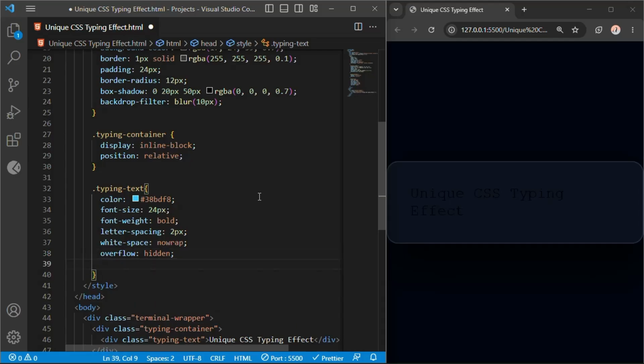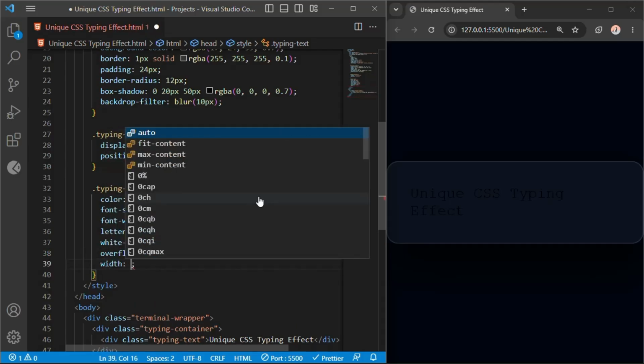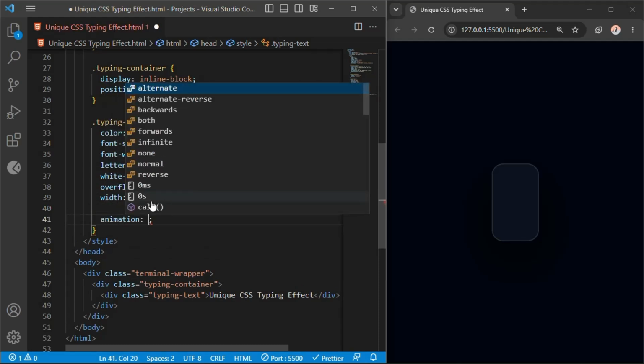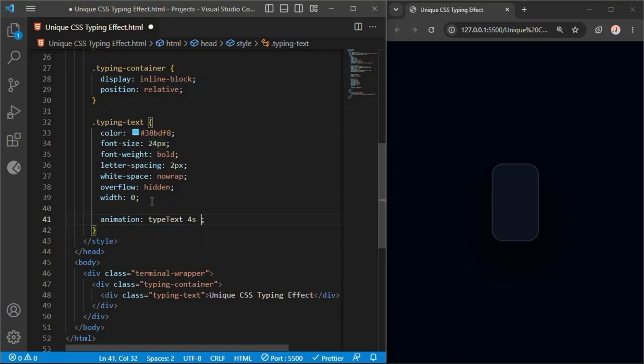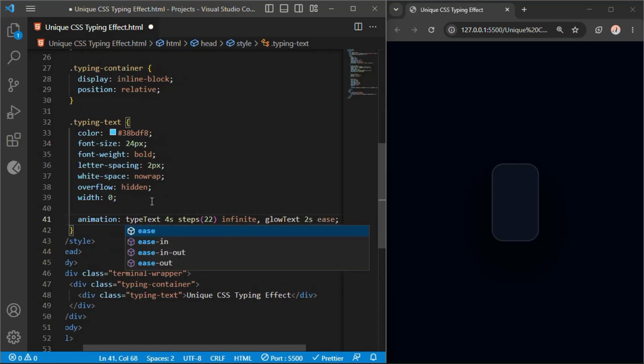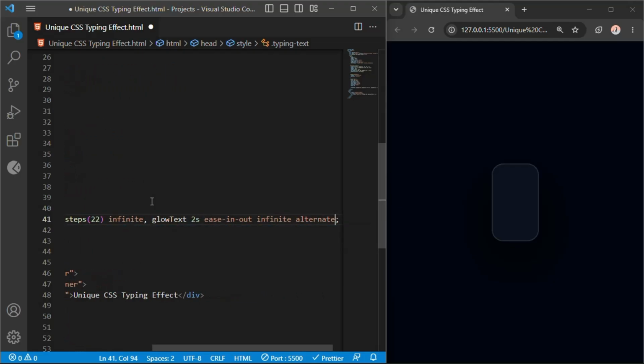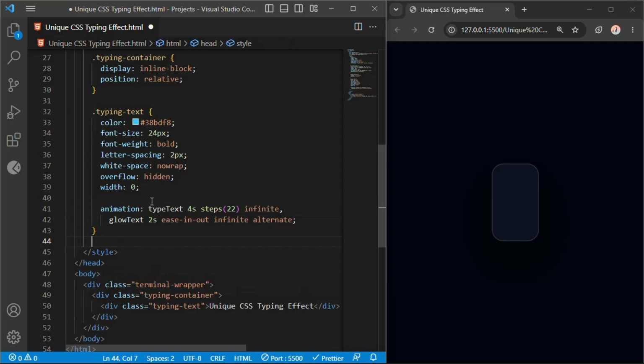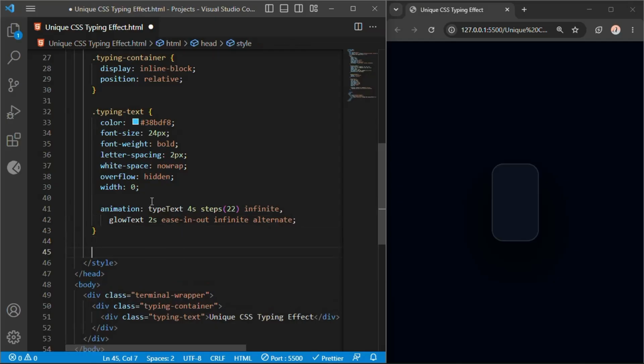We initialize the element size by typing width 0, which keeps our text completely hidden from sight until our animations kick off. Finally, we define our twin animations by typing animation: type-text 4s steps(22) infinite, glow-text 2s ease-in-out infinite alternate, and close the block. The first animation changes our text width over 4 seconds, split into 22 distinct steps, matching our character count perfectly, while the second handles a glowing ambient pulse.